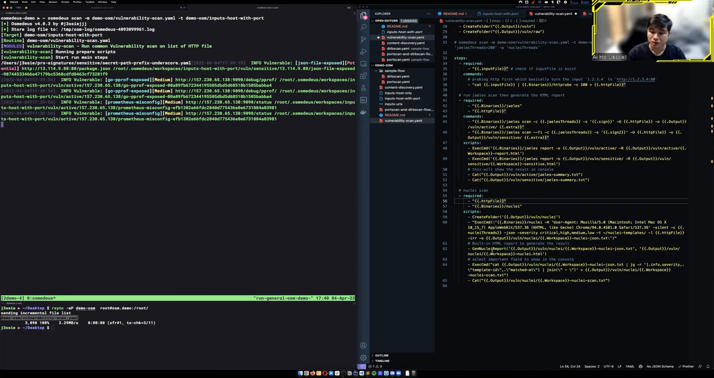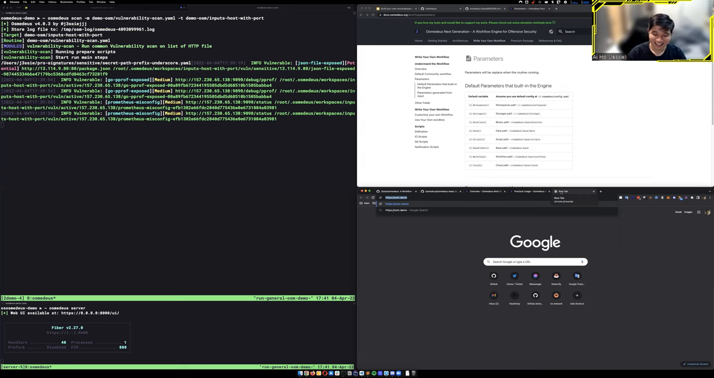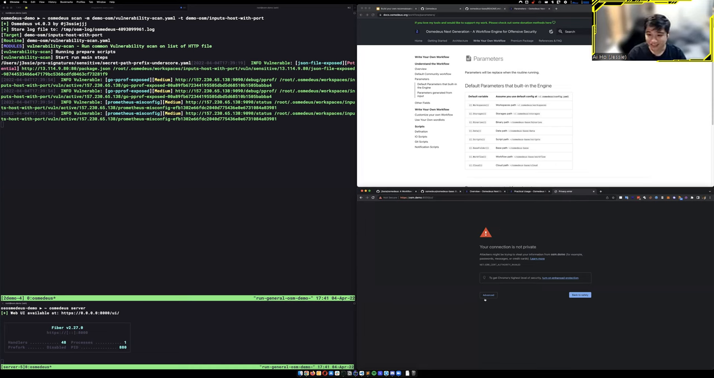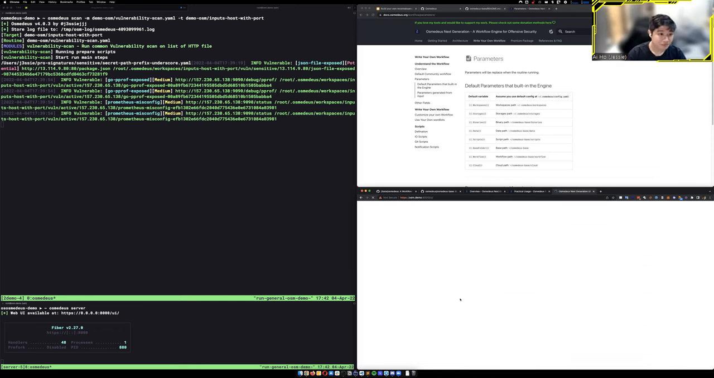You can see I have a special script which generates the HTML report from the nuclei scan. Okay, so continue. The web UI is running on HTTPS. A lot of people run on HTTP and ask me, hey, why won't the web UI show up? It's on HTTPS, and it is a self-signed certificate, so you have to click advanced and proceed.